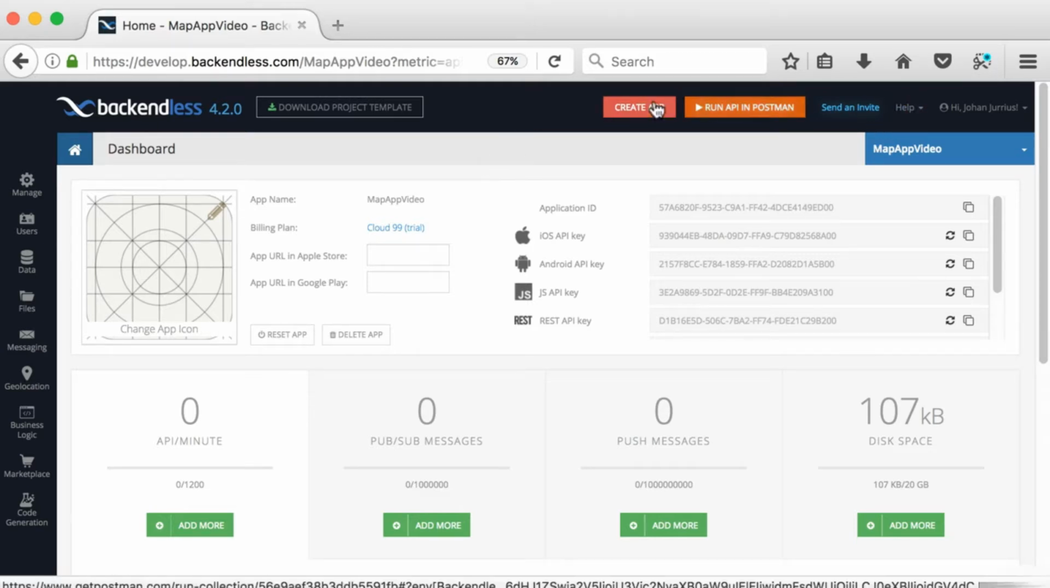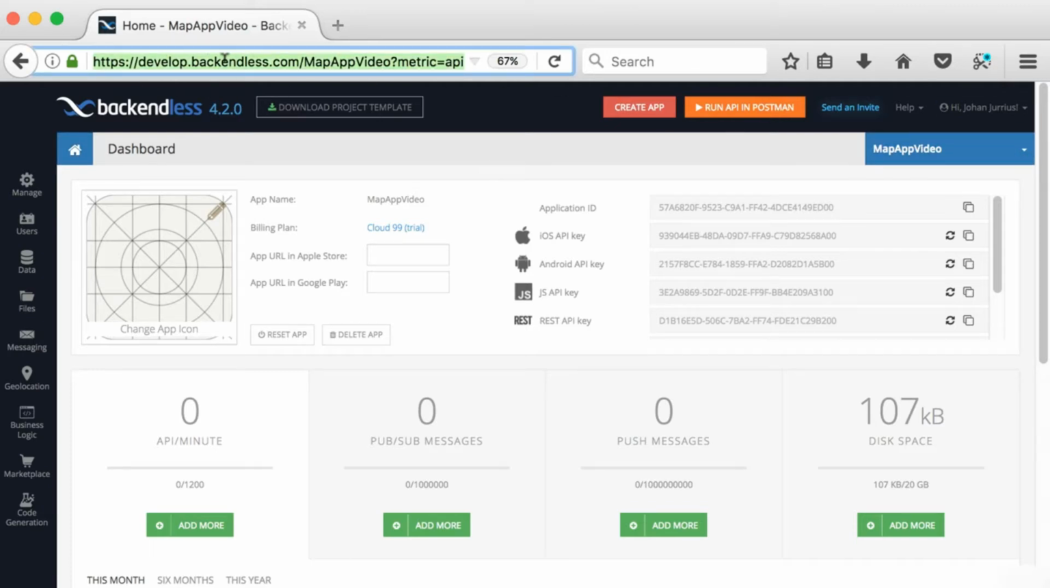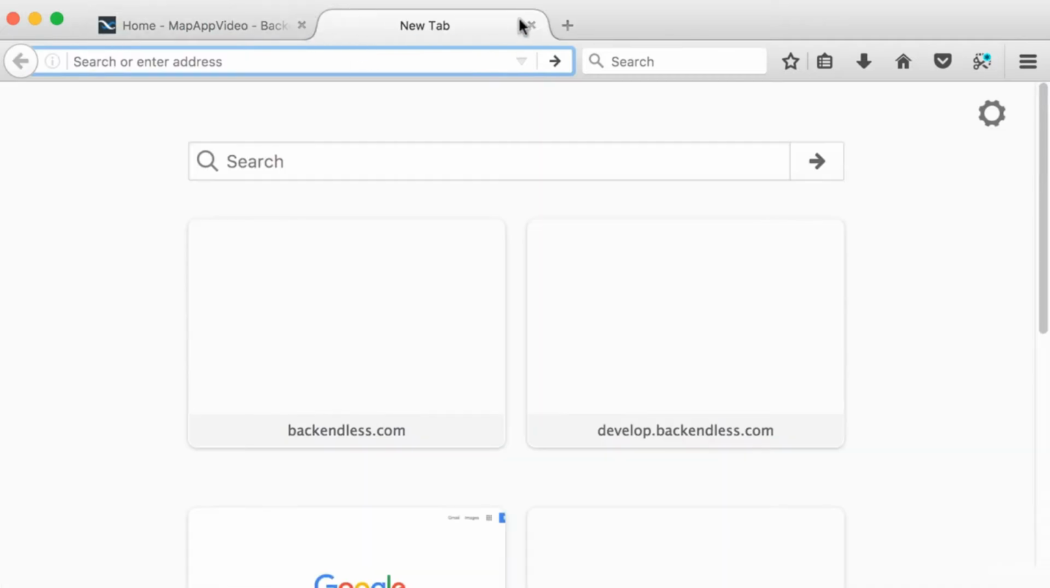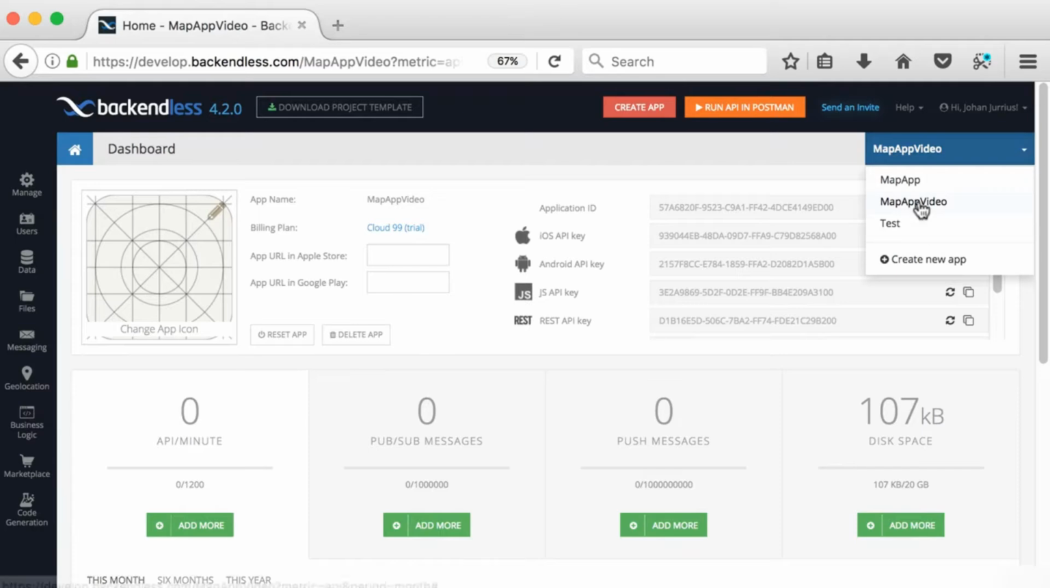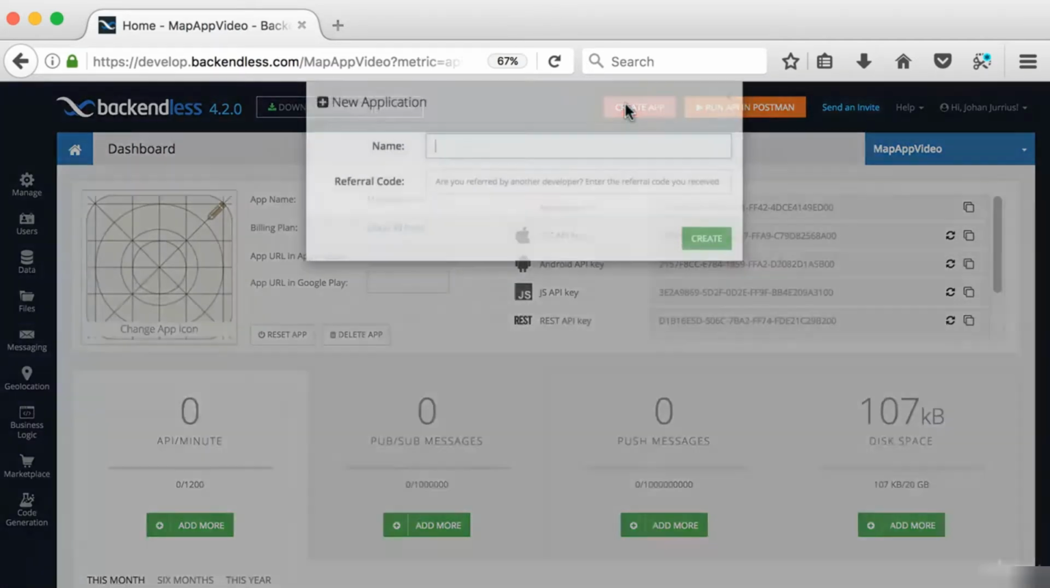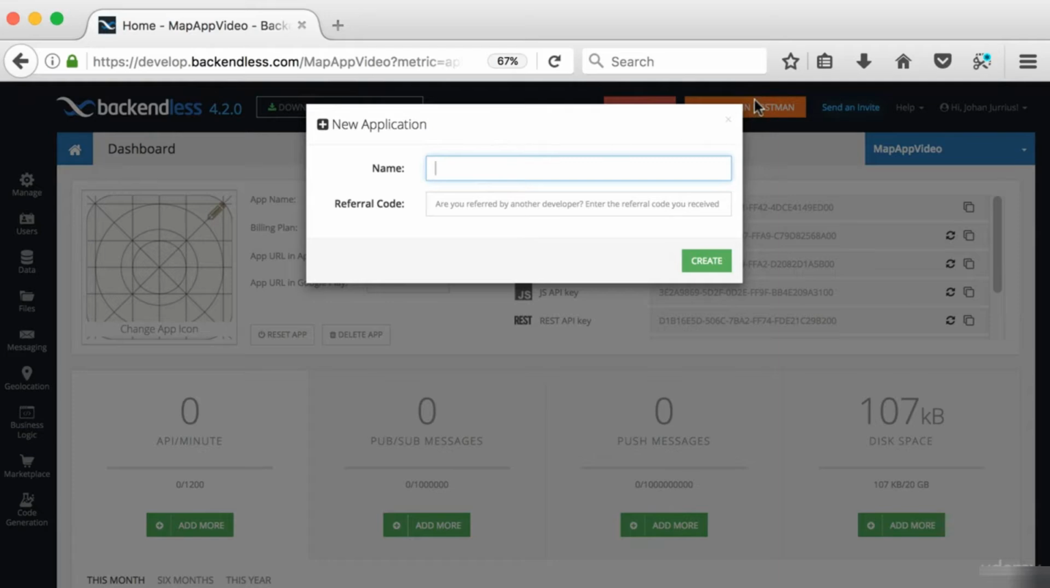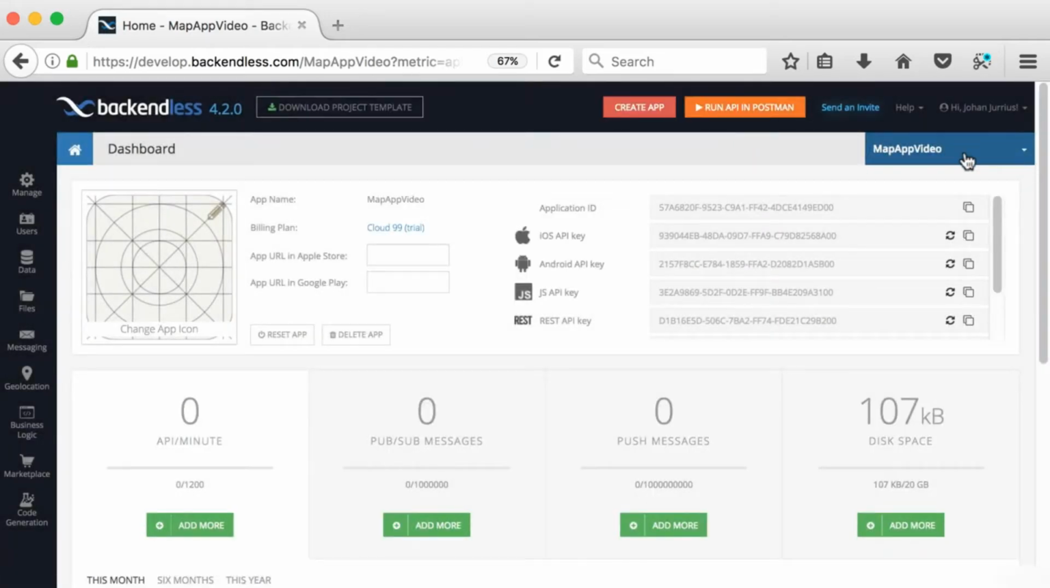This is the page you'll get to in Backendless after you've logged in. You can go to develop.backendless.com if you want to log in there. After logging in, I've just created a new app called Map App Video. It's as easy as clicking on Create App and giving it a name. That's all. You can see the application ID and the iOS and Android API keys. We're going to use the application ID and the Android API key.